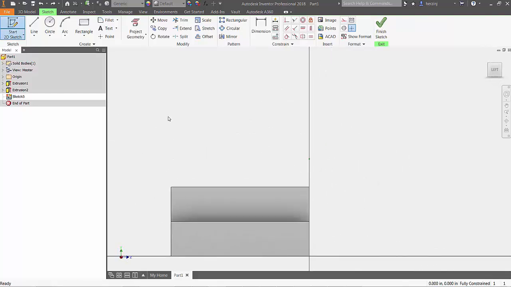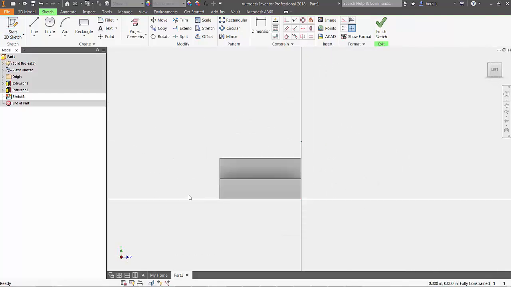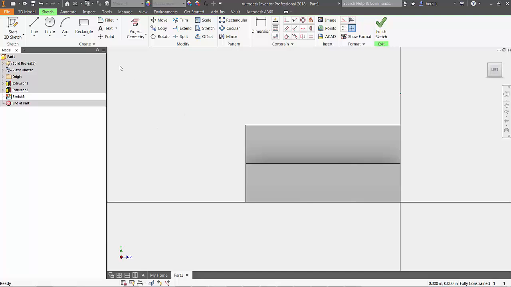In this episode, we're going to take a look at using more advanced workplane creation options, specifically creating a workplane from 3 points. To start, we'll launch a new 2D sketch on the left surface of our part.